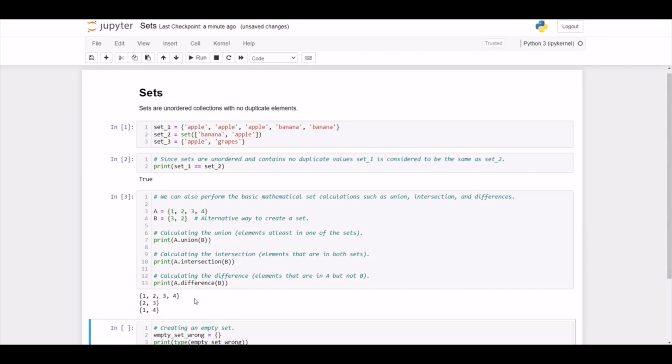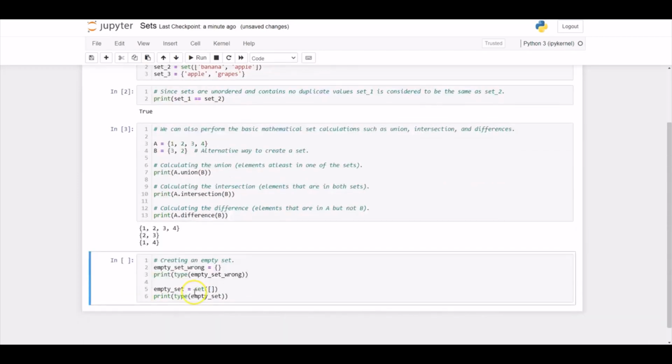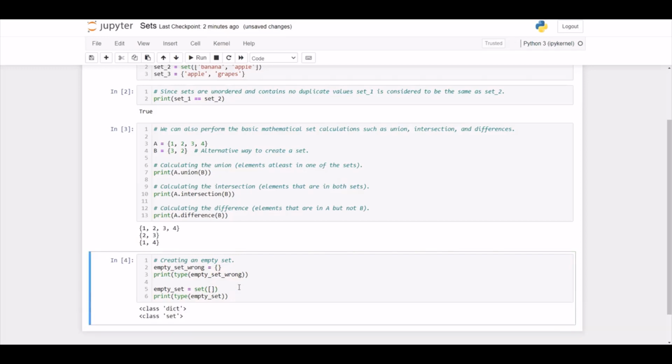Finally, to create an empty set, we cannot use curly brackets with nothing between them. The reason is that this will create an empty dictionary. So to create an empty set, we have to use the set function. I will execute this code by pressing Ctrl Enter.